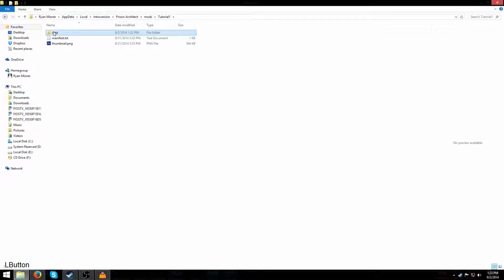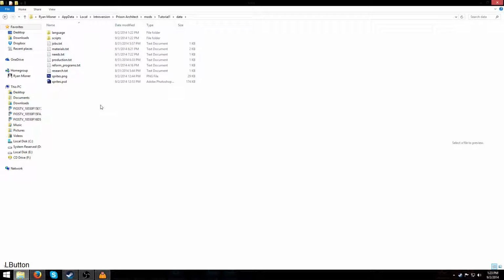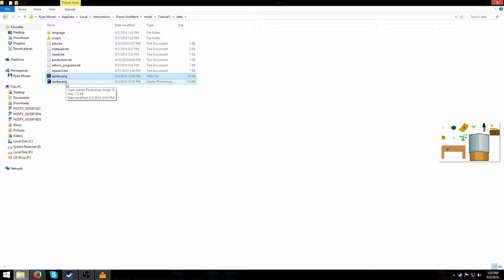You also need a folder called data, so make sure it's lowercase and all, exactly like that. And inside of here is where all of your main information for your mod will be. One of the things you'll need for sure is sprites.png. You can ignore the PSD, that's for my own editing in Photoshop. That's not actually going to show up later. Well, I'll remove it later. But for now, let's actually open that.